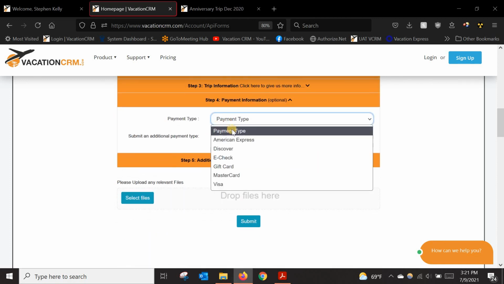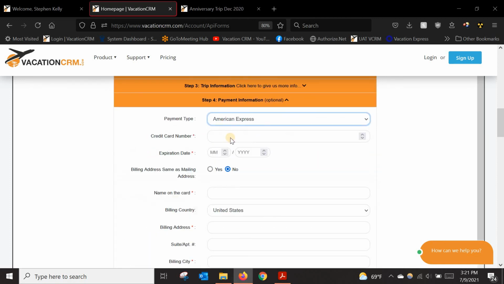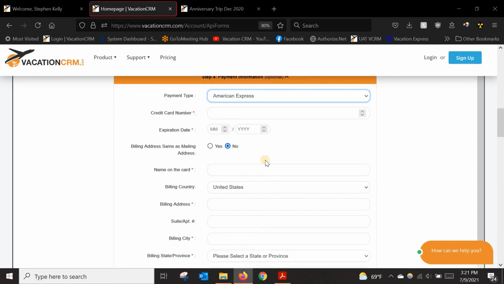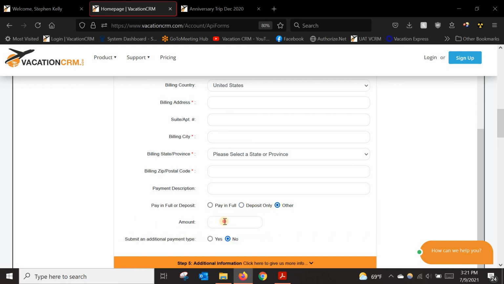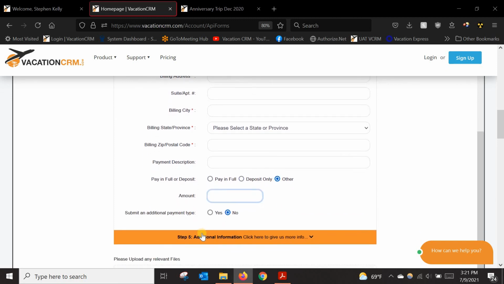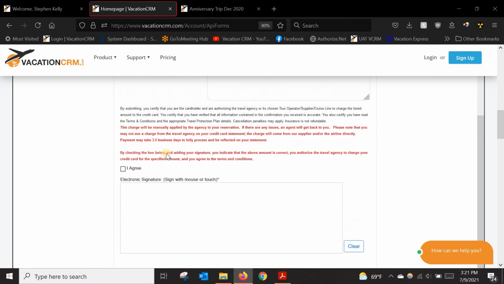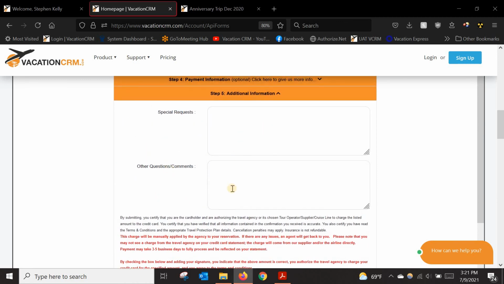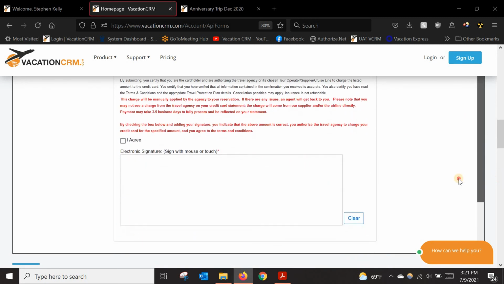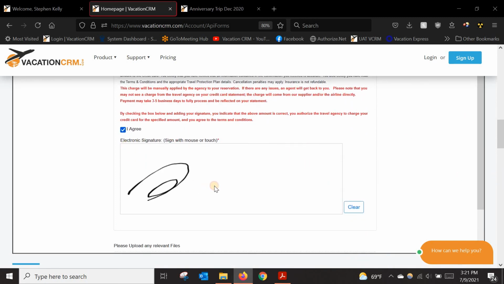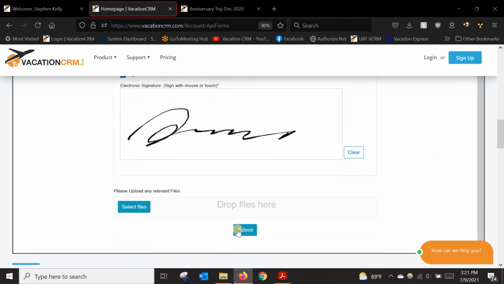Step 4 is payment information. So once they select a credit card type, they can fill out their card number, billing address, name on the card, all of that. And then they can tell you how much they want to pay for their initial deposit. So they can pay in full, deposit only, or if they want to pay somewhere in between the two, they can select other and just type in a dollar amount. And then finally, step 5 is just any requests or comments. There are some terms here that are customizable, and then the client will check I agree here. They will sign with their mouse or finger, and they will click submit.